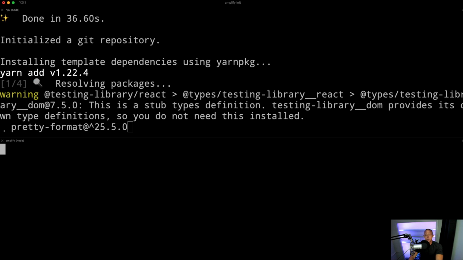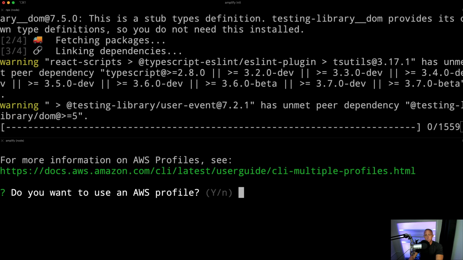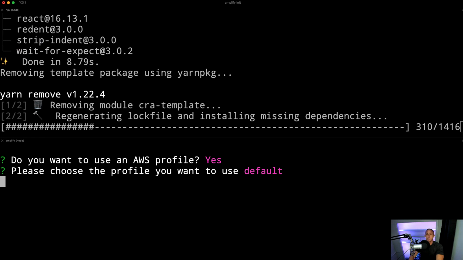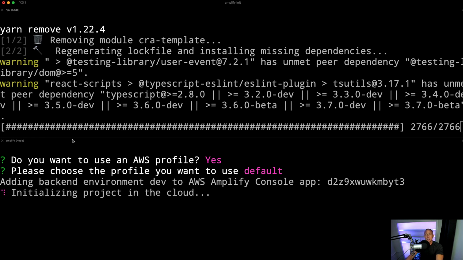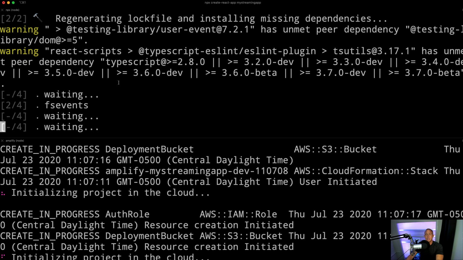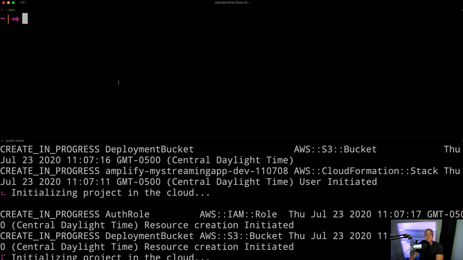Then we're going to be able to choose our AWS profile. And I'll choose default, which is US East 1 for me. So this is going to go ahead and deploy the Amplify backend initial setup. And then what I'll do is I'll go ahead and install the NPM modules or dependencies that we're going to need.